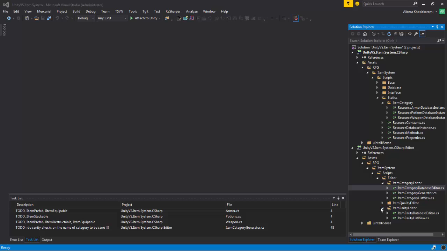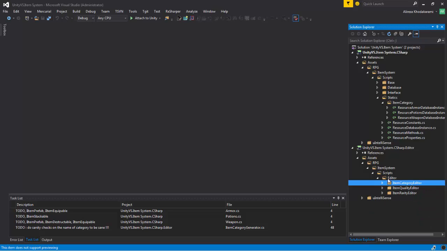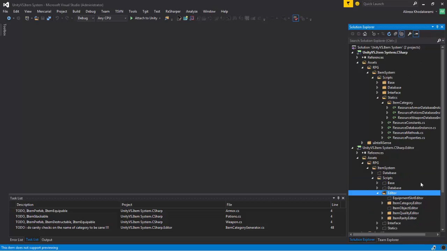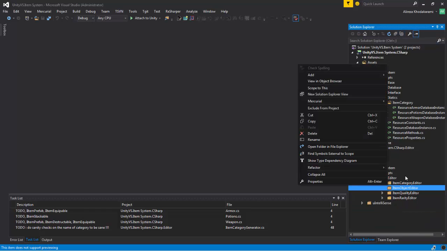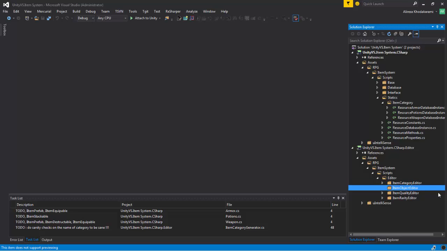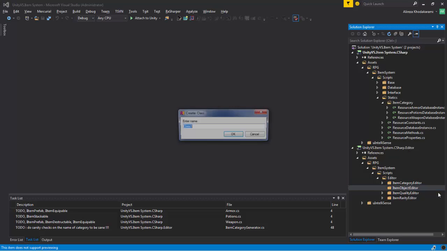Today we will start working on our next editor, and that is the item object editor, finally. Including project. Now, the item object editor will have a few classes. One of them is the item object database editor.